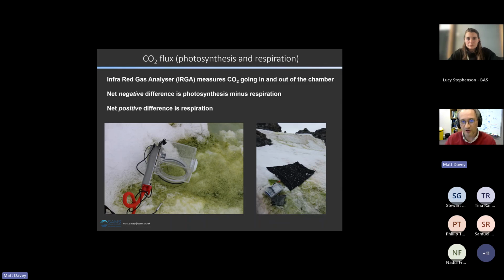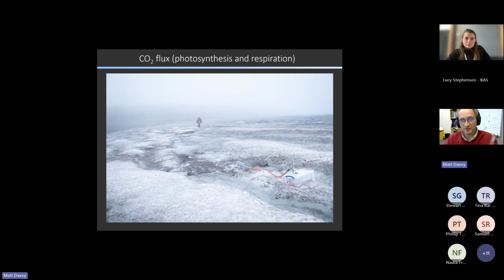So we use these IRGAs to get a good measure of in situ photosynthesis and carbon uptake in the field. So we use this quite a lot. This is one of the ones on Robert Island, so it's quite difficult sometimes trying to find a grey box on a grey glacier on a grey day, but we do find them when we put them out as well. So we leave them out for about 12 hours at a time.